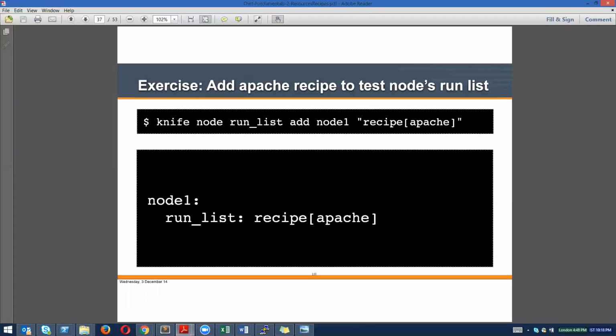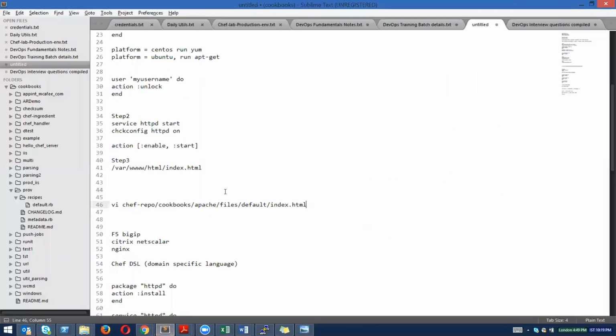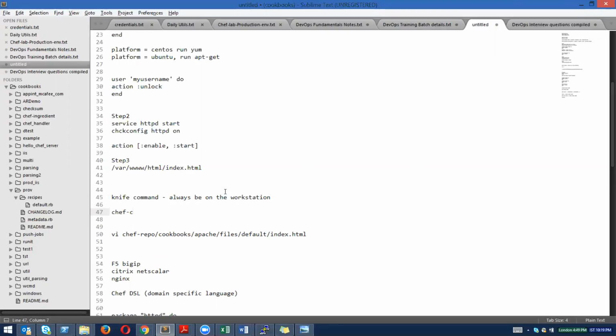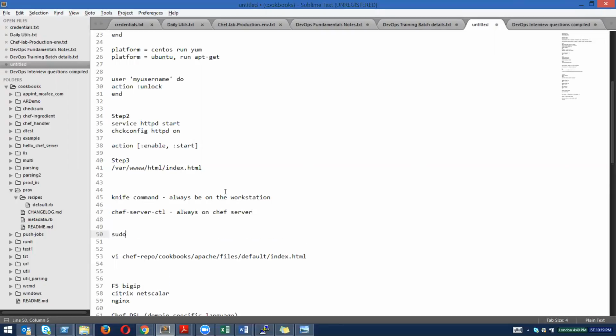Again, this is the knife command you will be running. Let me clarify this for you, as it may be a little confusing. Knife command is always run on the workstation. Any command starting with chef-server-ctl is always run on the chef server. Sudo chef-client is always run on the chef nodes. Does that clarify?